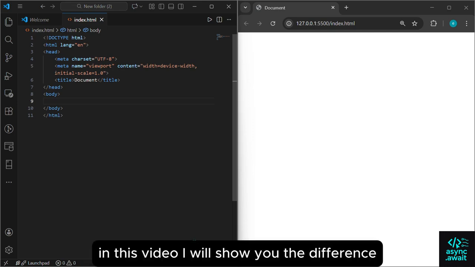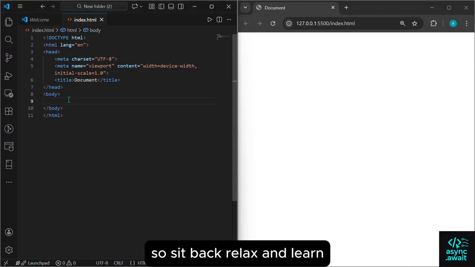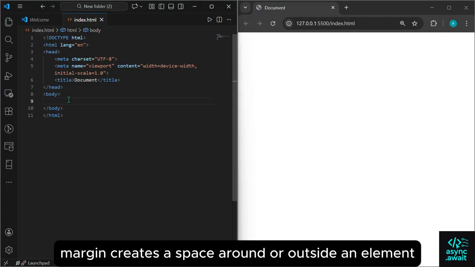In this video I will show you the difference between margin and padding with a real example, so sit back, relax and learn. Let's start with margin. Margin creates a space around or outside an element.